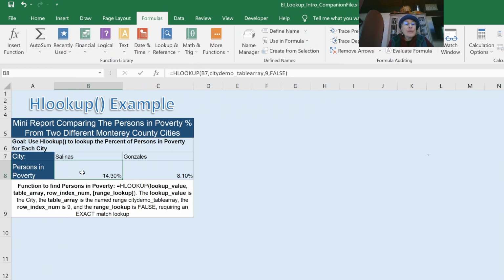So our HLOOKUP function, the lookup value is the city name again. The city demo table array is that table array that I just showed you. And then the row that has the persons in poverty value that we want returned once we find a match to the lookup value is row 9. The false indicates that we must find an exact match. If there wasn't an exact match, this function would return an error.